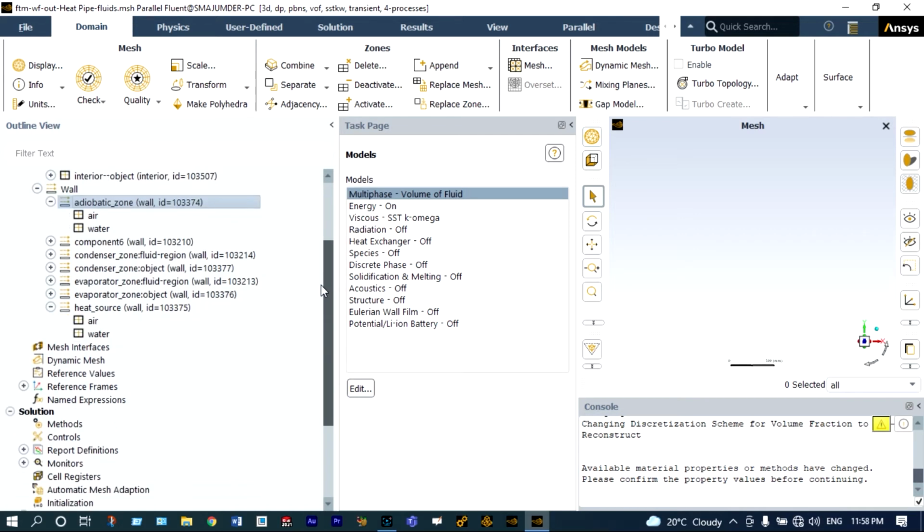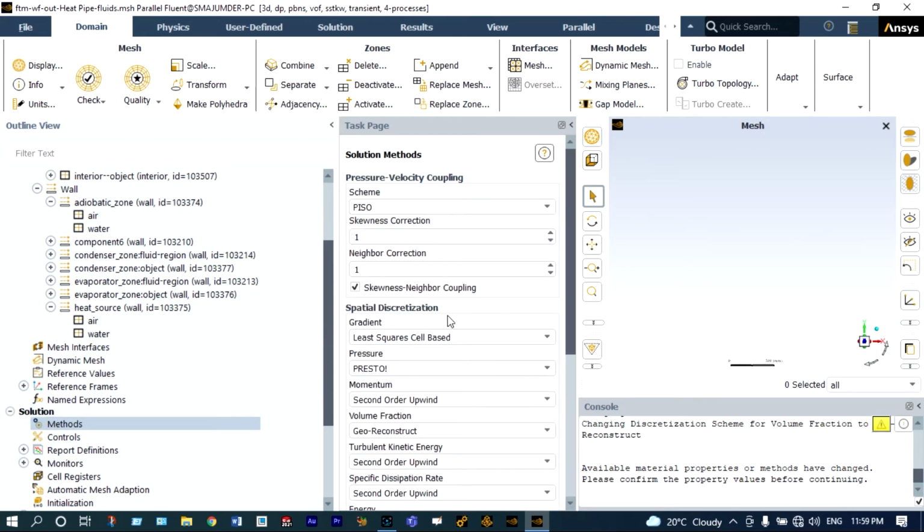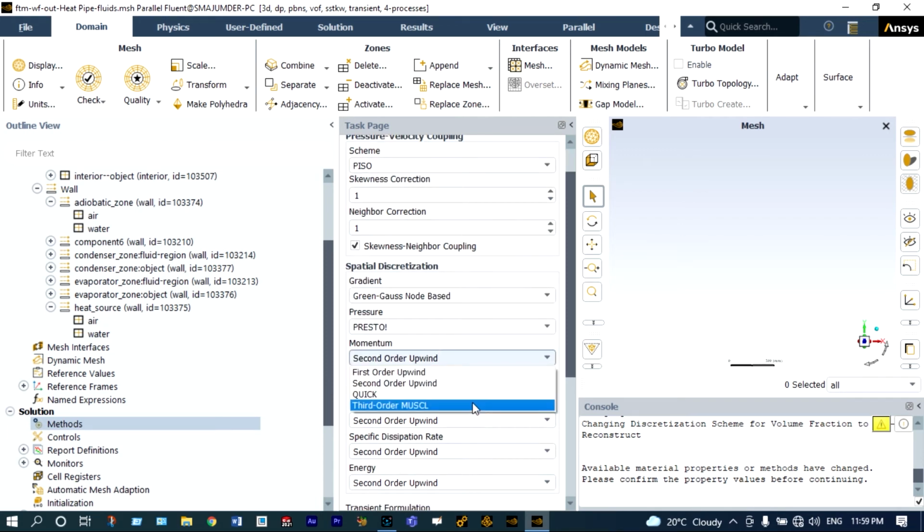Next to that, we need to select solution methods. It will be PISO method and for spatial discretization we are considering Green-Gauss node-based method. Momentum should be third order MUSCL.